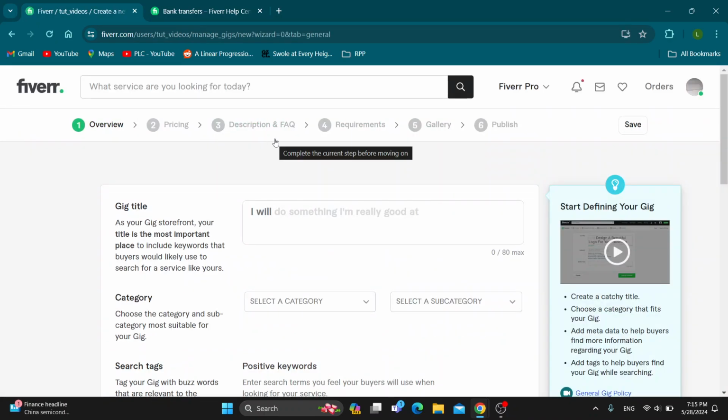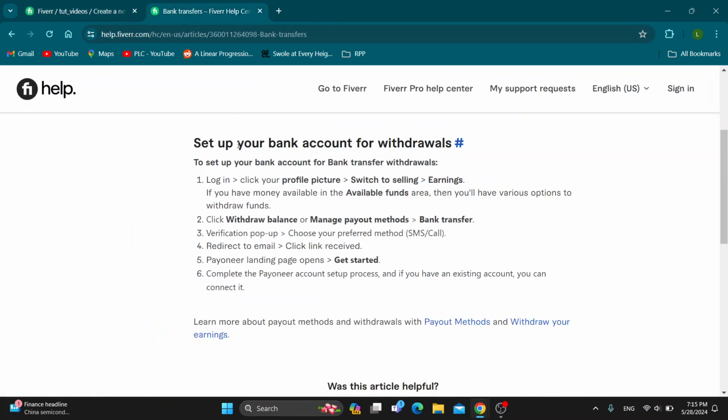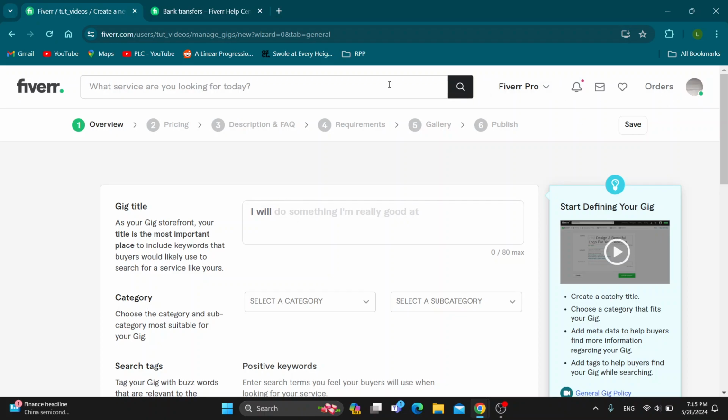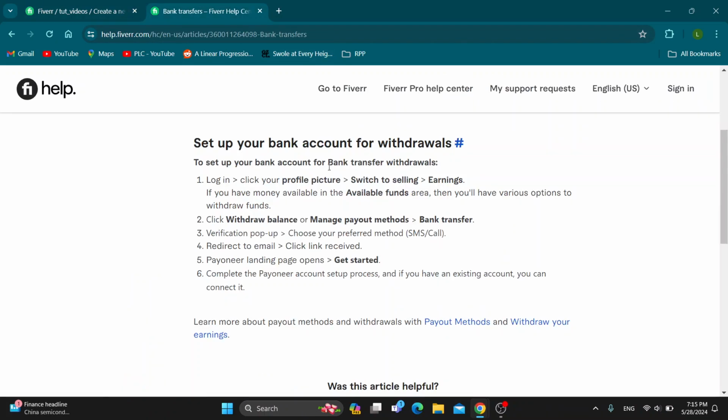So after you have switched to seller mode, as you can see right here in the official Fiverr help website, these are the instructions you need to follow for setting up your bank transfer withdrawals. Basically, go to earnings, the options that are going to appear right here in your settings after setting up seller mode, and then click available funds. There is going to be the option to manage payout methods, and then you want to click on bank transfer.